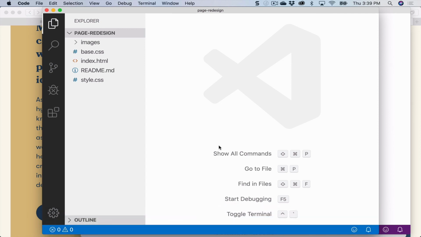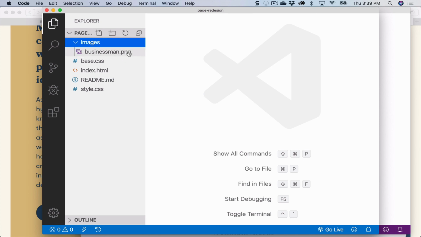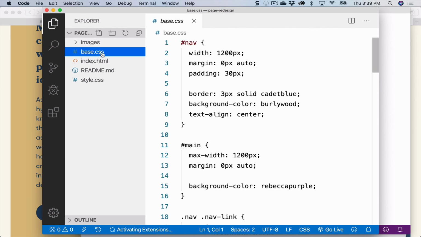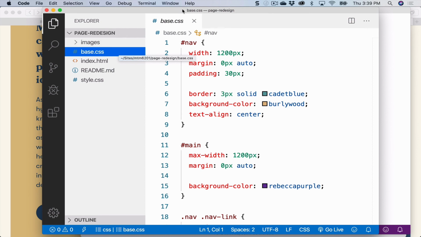And you can take a look at the files. I've already gone through what the files are going to be in there. But again, you'll have an images folder, which will contain a single image. You have the base.css file, which contains the base CSS. That's the CSS that's already being applied to the site or to the page.